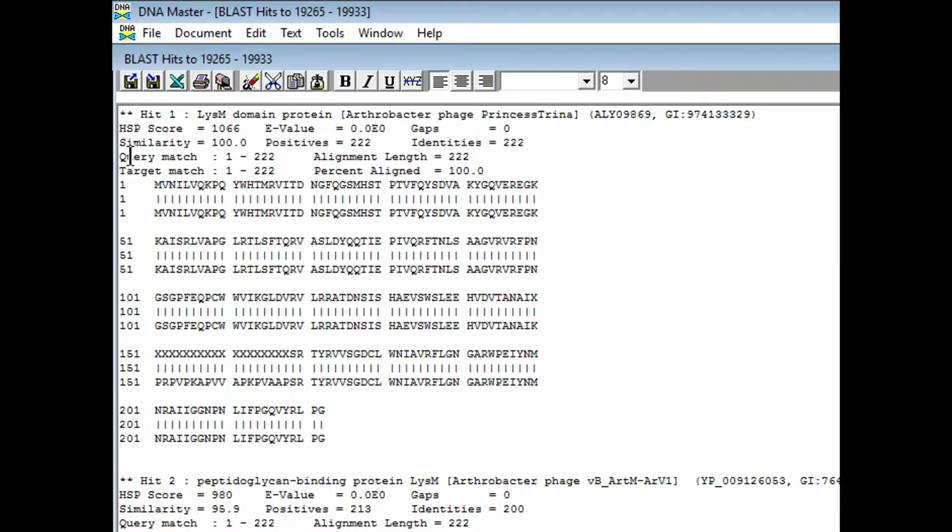So you're going to look here at the query match and the target match, and if they match 1 to 1, that's even a bigger piece of information. That's even more evidence that these things are very well aligned, and that you can actually use this result in the annotation of your gene. So the last thing you want to look for is the species that it comes from.